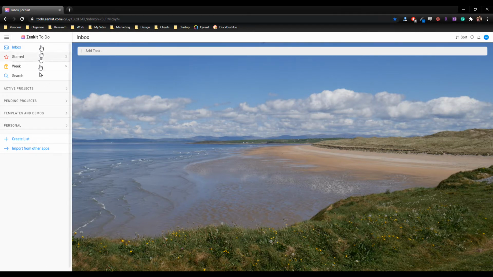Zenkit ToDo on the left-hand side. You'll see we have menus here, options, some folders and some information, inbox, etc. And in the middle area here, we have where your tasks would normally show. And this is an inbox, so I currently have no tasks in my inbox.